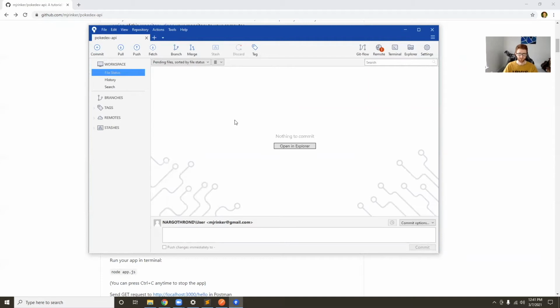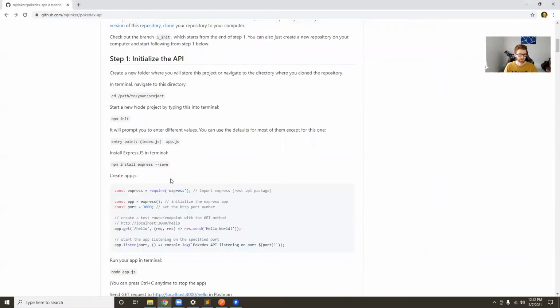I won't go into a lot of depth with this. There's a lot of great courses out there for Git. So if you need a little extra help, go ahead and look one of those up. The next thing we're going to do is we're going to initialize our Node.js project.